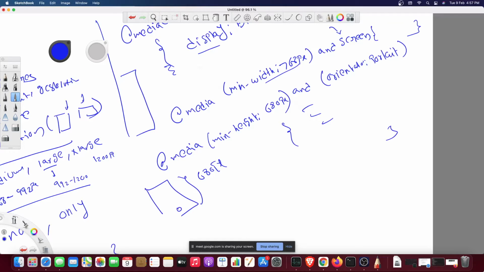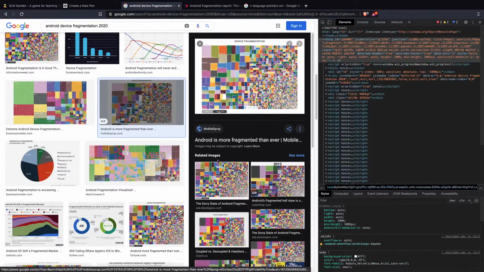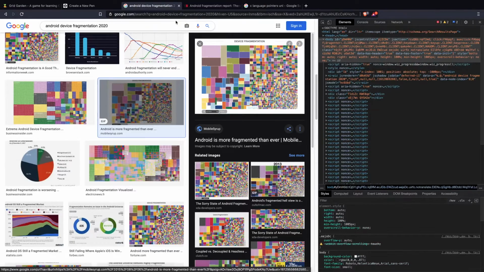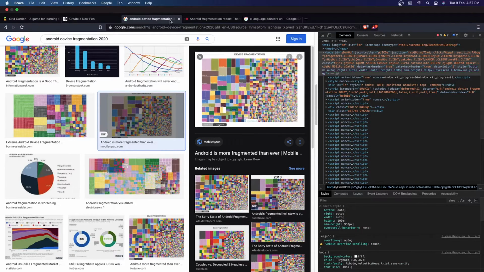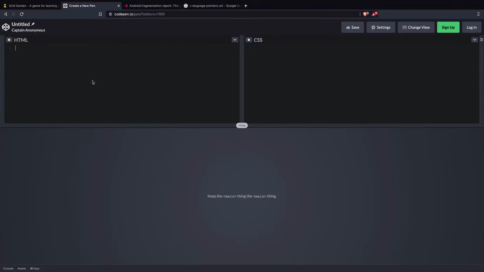Okay, let's see that in action. There are a lot of complex media queries you can make up. You can combine width and height, you can combine different screens, and you can use hover, monochrome. So many things we can do, the same way that you can do all sorts of complex things with the CSS selectors using combinators. Okay, so let's go to CodePen.